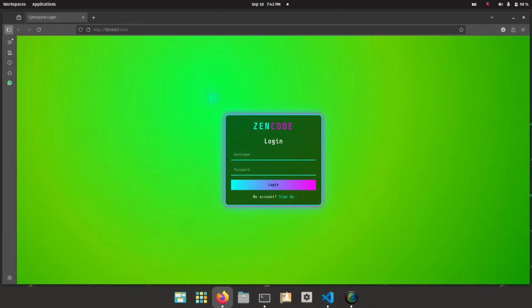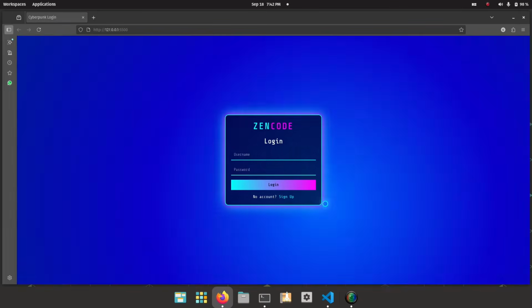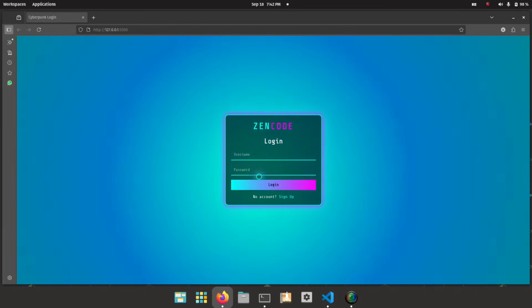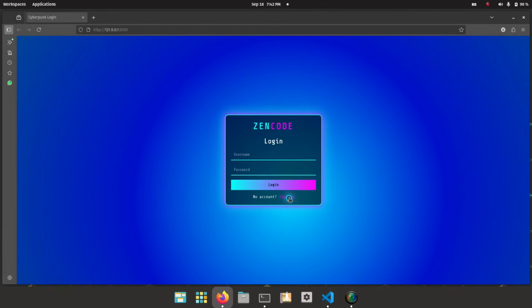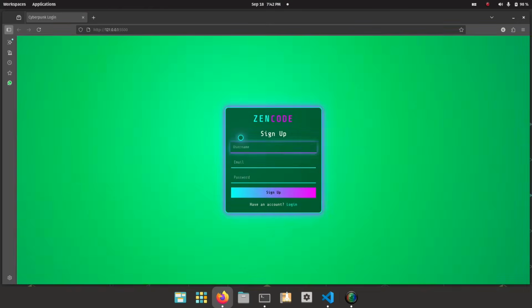Here's the full result: login and sign-up forms, glowing neon inputs, pulsing buttons, animated background gradient, and an interactive cursor that reacts to you.